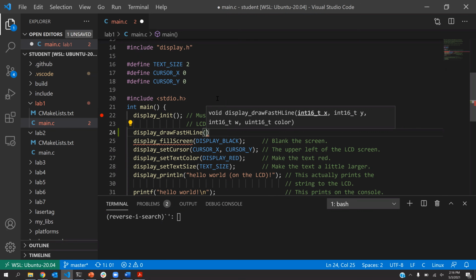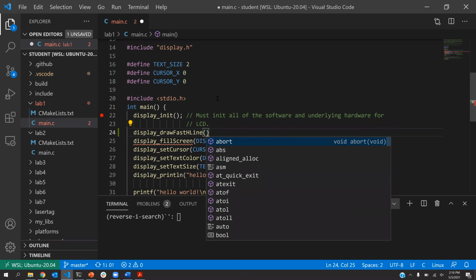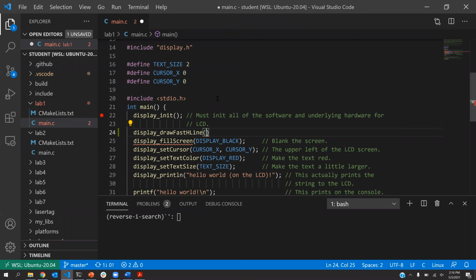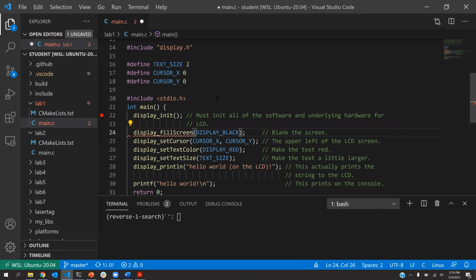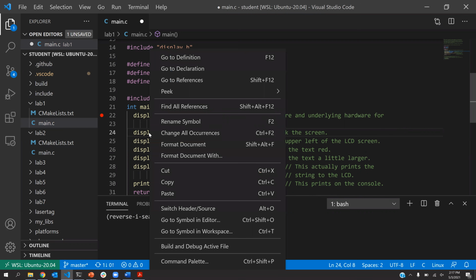So at any time while I'm typing, I can press Control space to get that, or if I'm in function arguments, Control Shift space brings the parameter list back up. So if it's gone, I can always get it back. Other things that are nice: if I right click on code, there's a whole bunch of stuff. I'm not going to go through all of it, but the C++ plugin is kind of Microsoft's bread and butter, and their Python one is really good too.